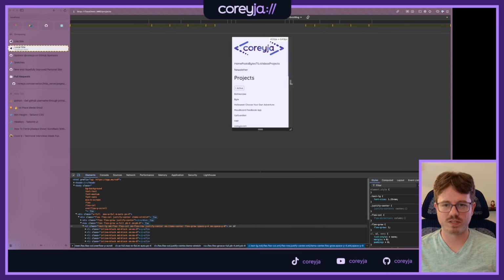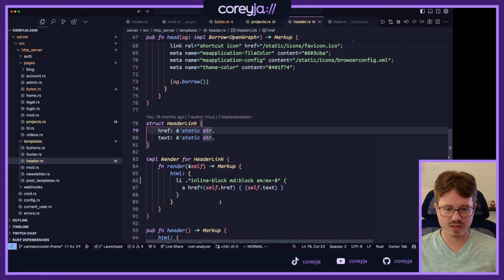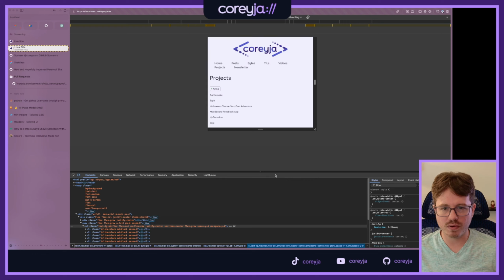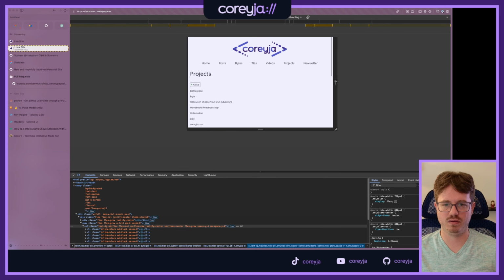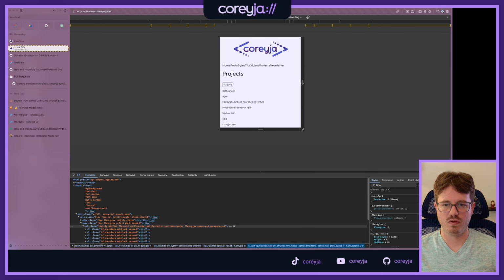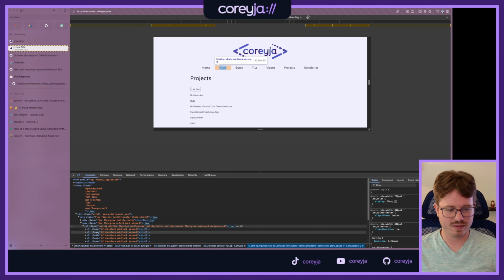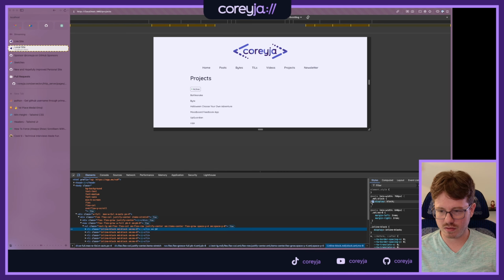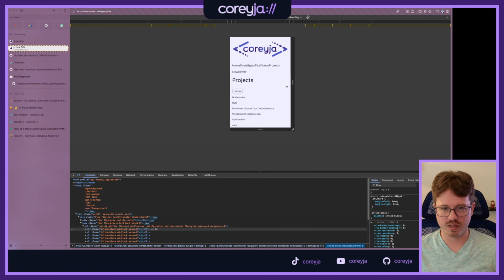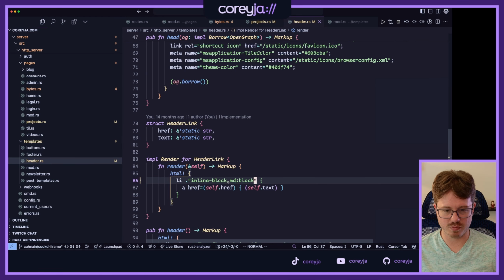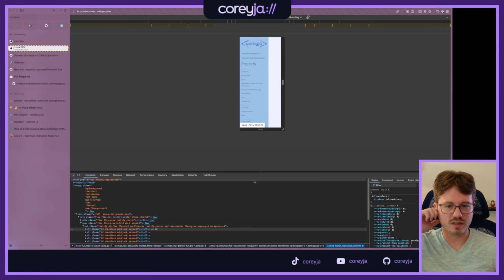Okay. Oh, it's just that this is only from small up, which I don't want. I want it to always be there. Do I ever want this to not be inline? Does it matter if I don't have that be? No, let's just have this always be inline block. I don't think it matters.